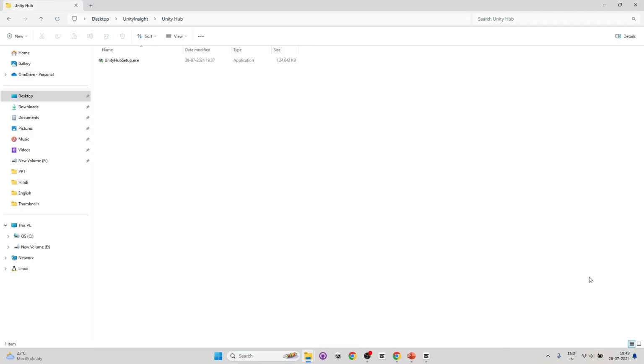Once your download is complete, you can move the exe from download folder to any other folder. So for me, I have kept it under this folder. And now we'll double click on the exe. Now it's asking, do you want to allow the app to make changes in your device? There are two options, yes and no. Just click on yes.